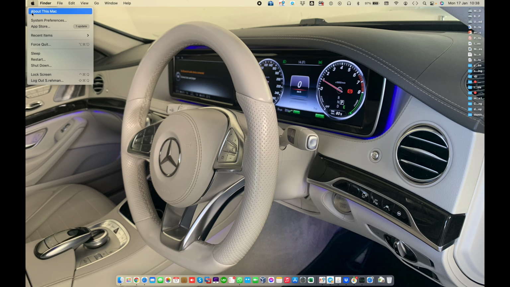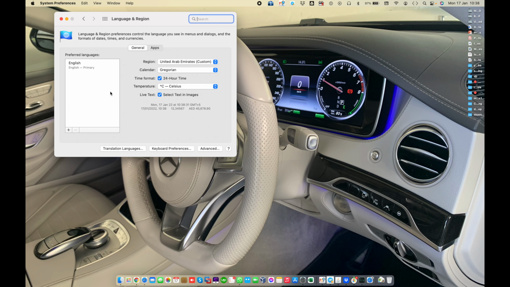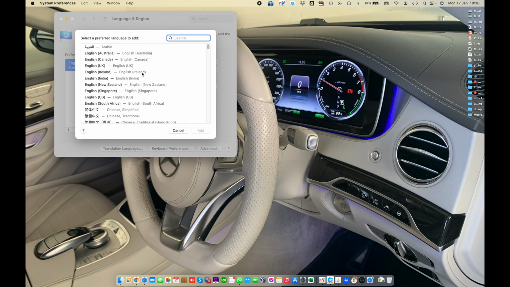To change the language and region preferences on your Mac, go to the Apple menu, then open System Preferences and select Language and Region. After that, you will see the language tab. When you open it, in the left bar you can see preferred languages. By default I am using English as the primary language, but you can use a secondary language or change the primary language to whichever you want.